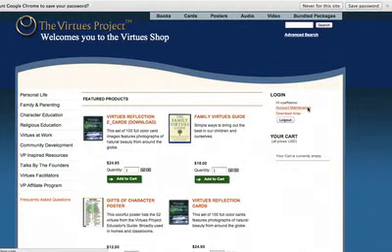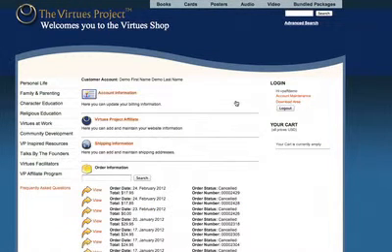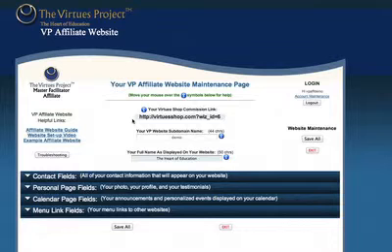When I click on account maintenance, it will take us to a back office of sorts. I'm going to click on Virtues Project Affiliate. Here is your Virtues Project Affiliate website maintenance page. I'm going to give you a grand overview and then go detail by detail through all of the different options.